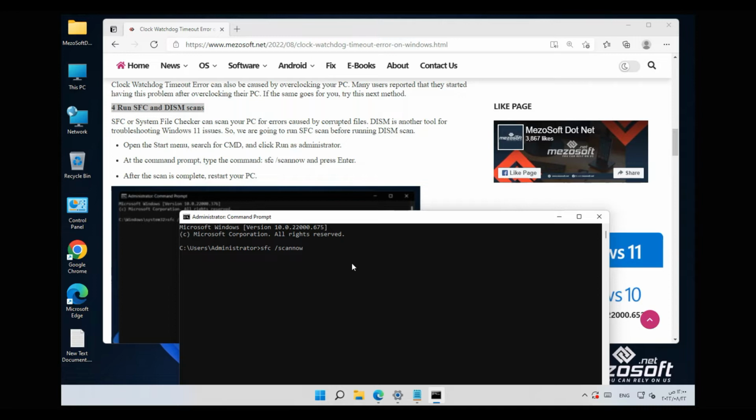Run SFC and DISM scans. SFC, or System File Checker, can scan your PC for errors caused by corrupted files. DISM is another tool for troubleshooting Windows 11 issues. So, we are going to run the SFC scan before running the DISM scan.